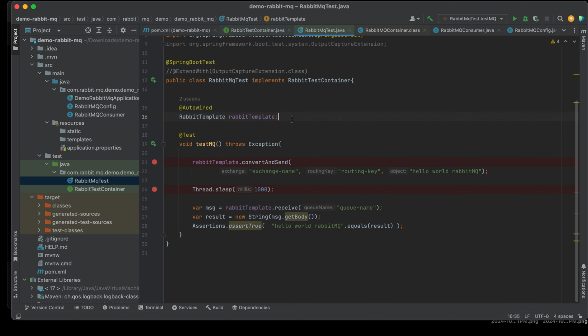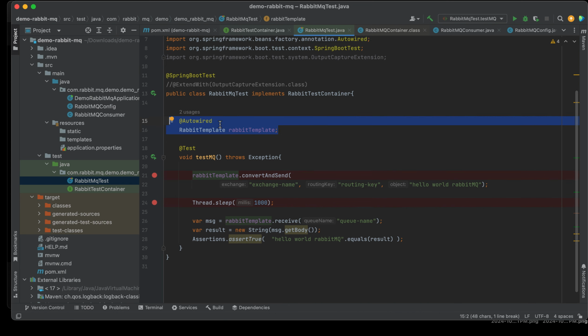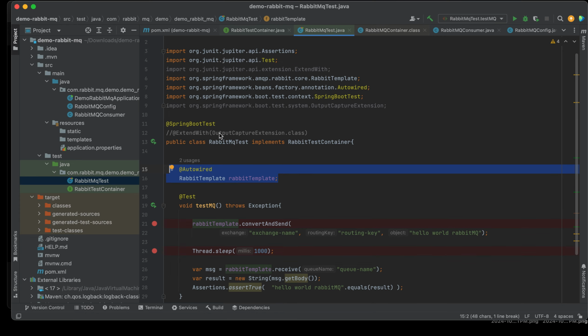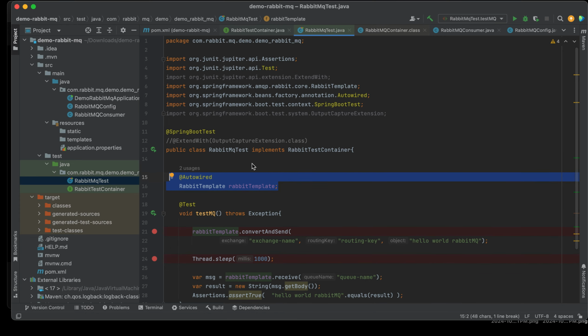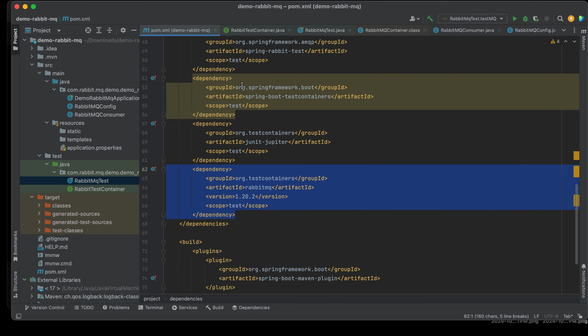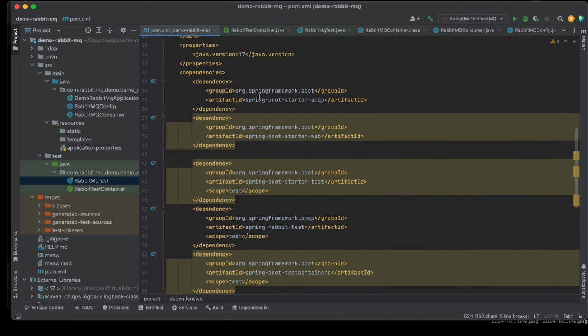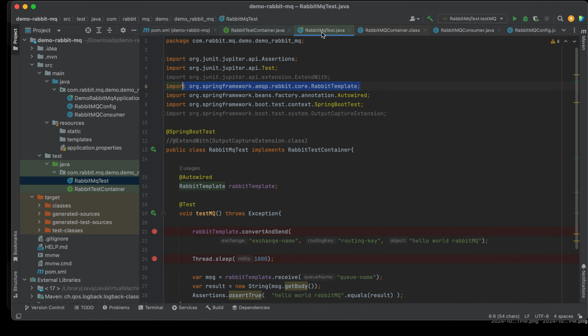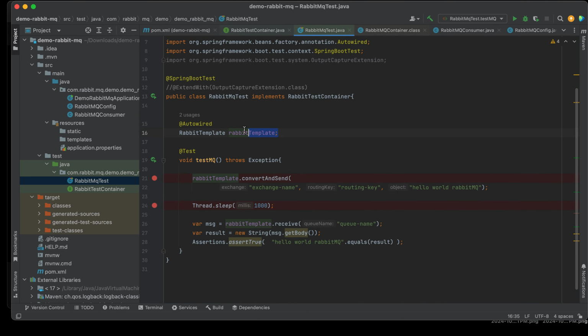So the same thing, but instead of using a JMS template, we're going to use Rabbit template. This Rabbit template is provided by the RabbitMQ library, this Spring Boot Starter AMQP, the one I showed earlier. So we can use that Rabbit template to send a message.